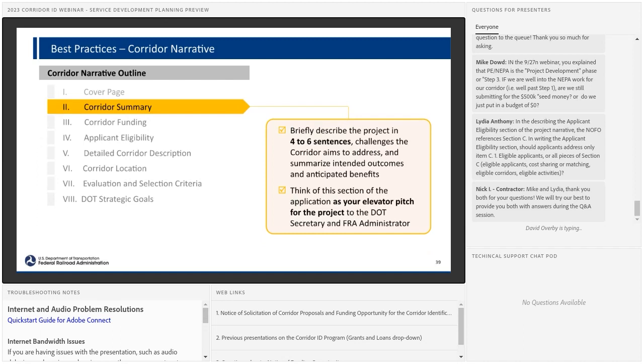We then get into a corridor summary, which is a brief description, 4 to 6 sentences, of the challenges the corridor aims to address and the intended outcomes of the development of that corridor, whether or not it's a new corridor or an improvement to an existing corridor. And really think of this as that elevator pitch. If you had 5 minutes in front of FRA to make your case, put it there in that corridor summary.